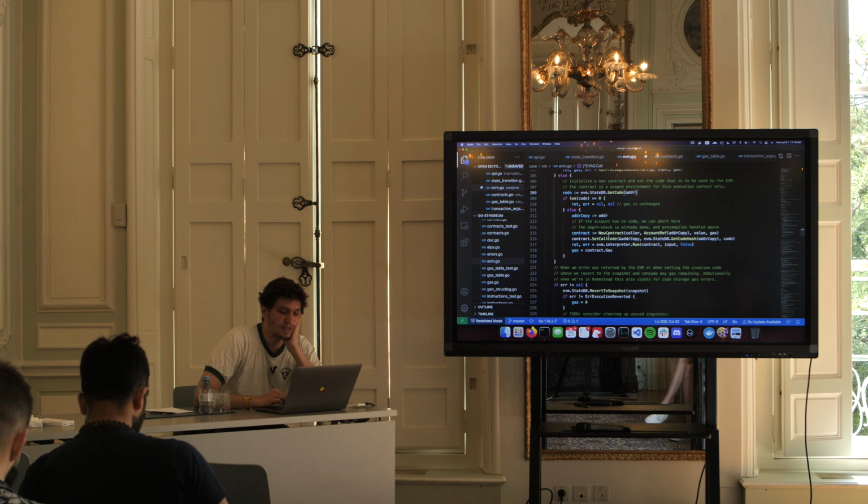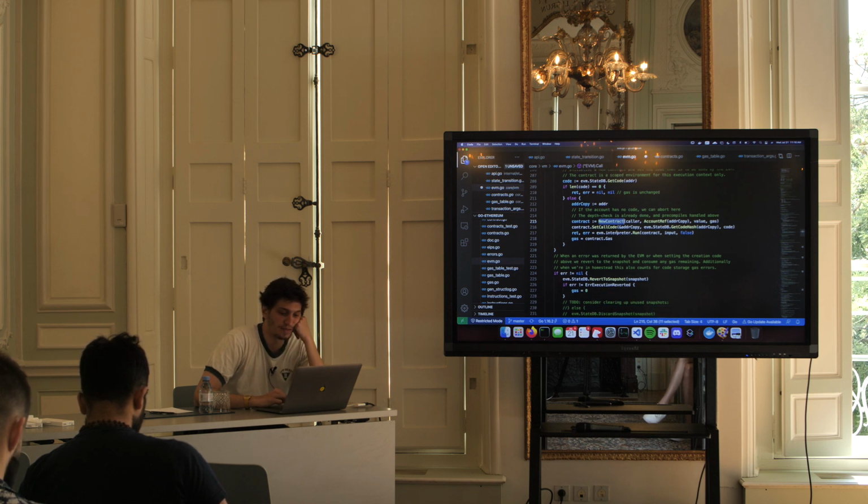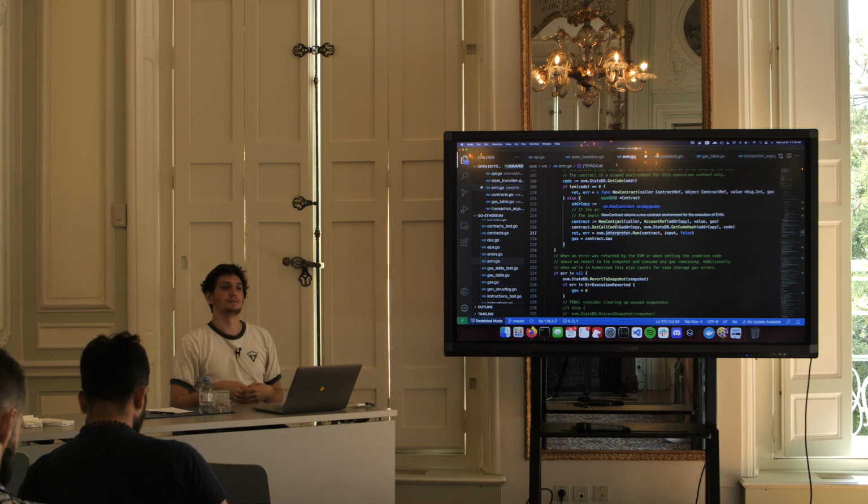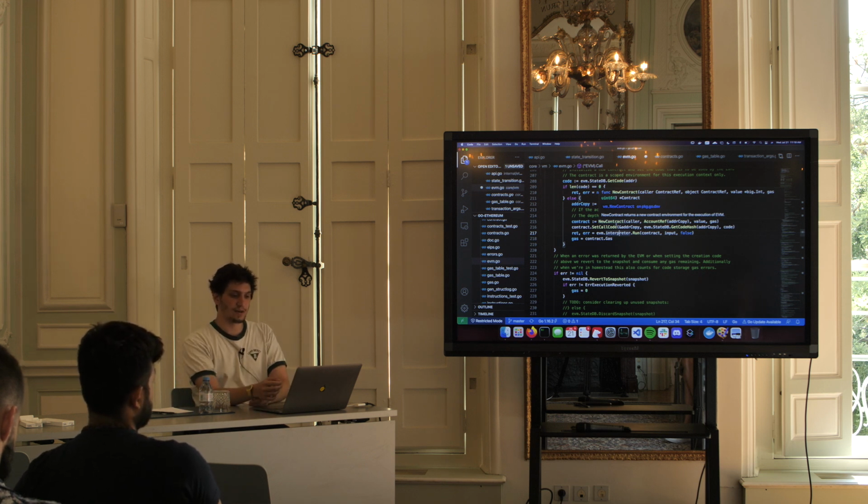If there is code, the way that Geth does this is a little weird. I wouldn't do it this way, but they create this contract object that they execute. I would do it with a function, but c'est la vie. And here's where you run the interpreter. So you load the context, you give it a bunch of code, and now you run the interpreter.